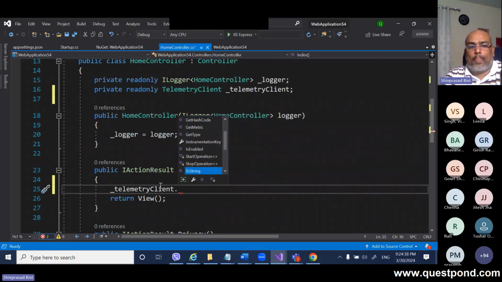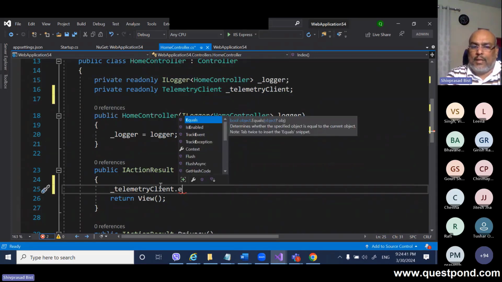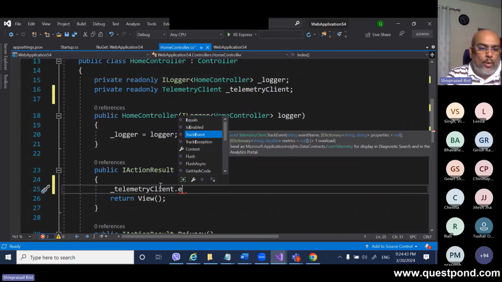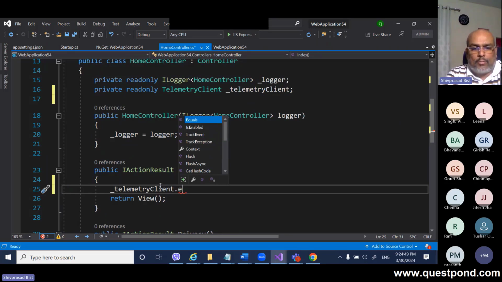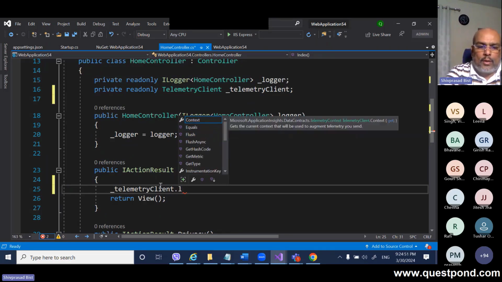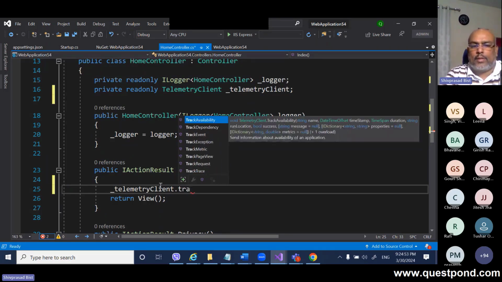Once you go out here, the Pandora's box opens. It asks what do you want to do? Do you want to send some event? Do you want to send some data? Do you want to write some log? You can see a lot of things coming out here which we can use. But what I will do is just put Track.